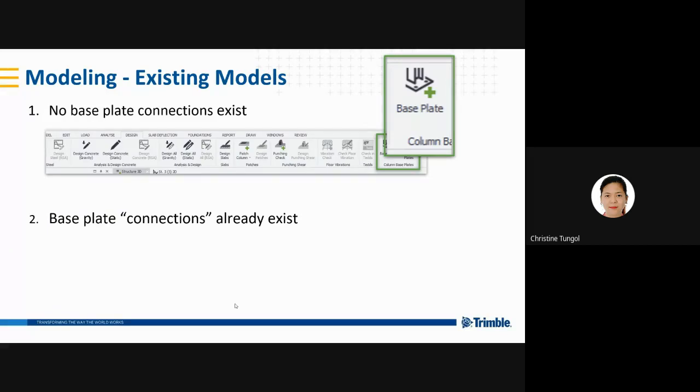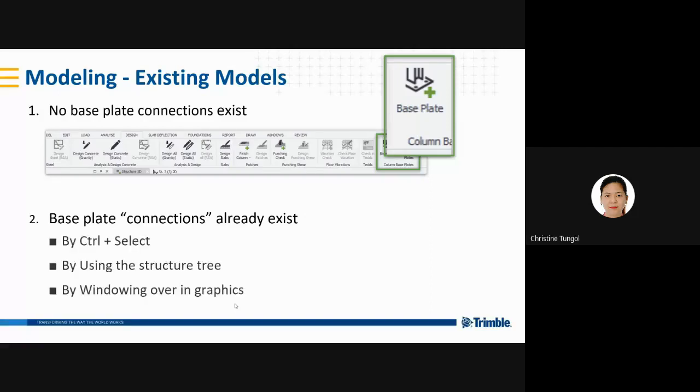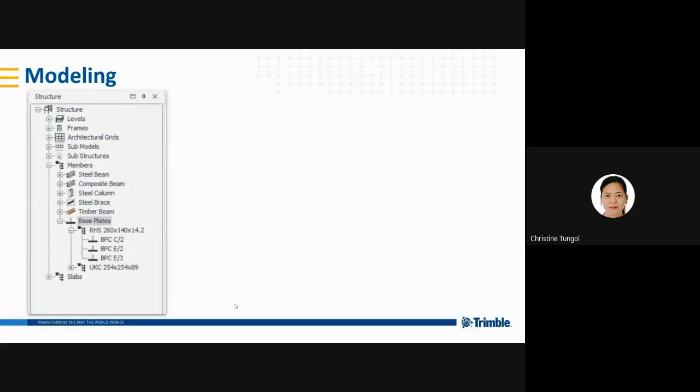Multiple base plates can be selected at once just like other object types, by Control plus select, and then by using the structure tree or by windowing over the graphics. Base plates can now be found in the structure tree under members. They will be grouped by the section size of the associated column. You will see they are now independent of connections. This is a change from the previous versions, where they were grouped under connections.